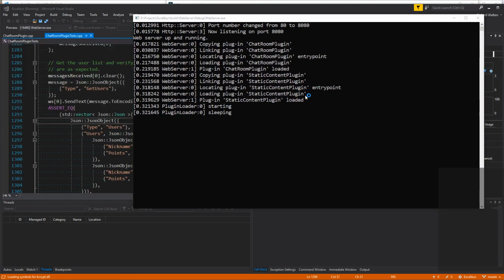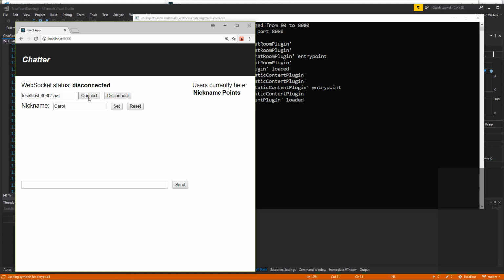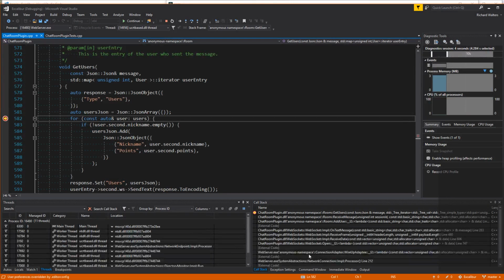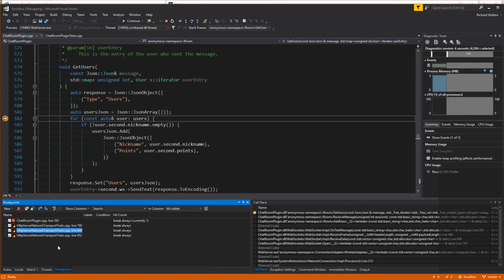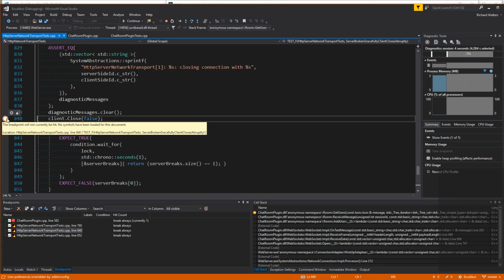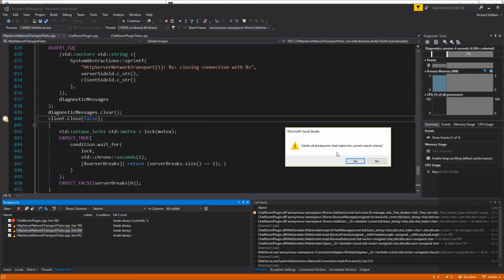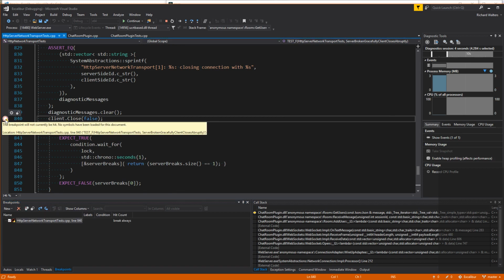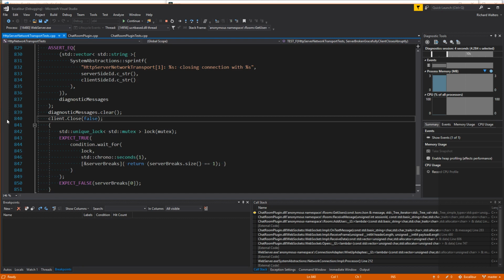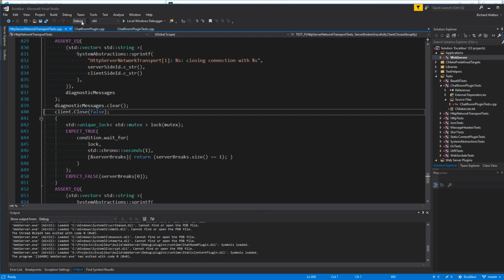Here we are up and running. Now let's reconnect our clients. So here's Carol. Oh, I had some breakpoints. Let's remove those breakpoints. Interesting, I have breakpoints that aren't loading. That probably indicates that Visual Studio is kind of screwing up in symbols.